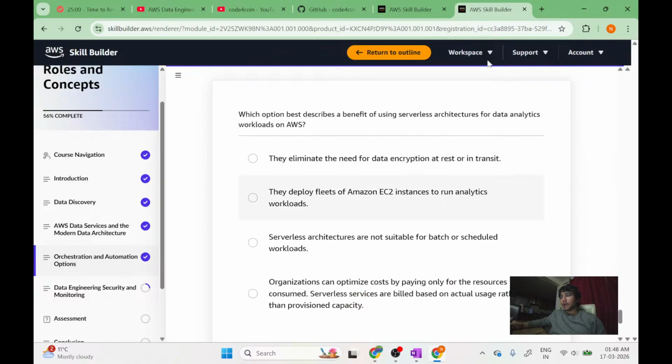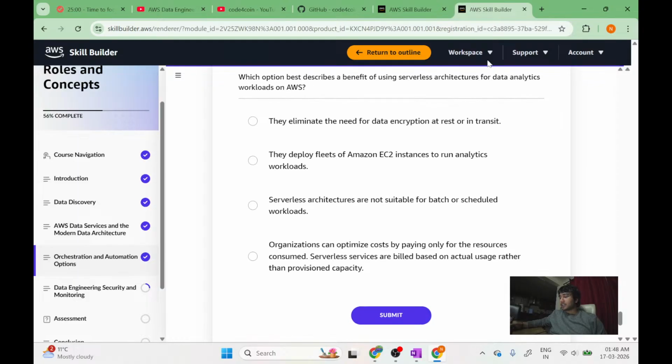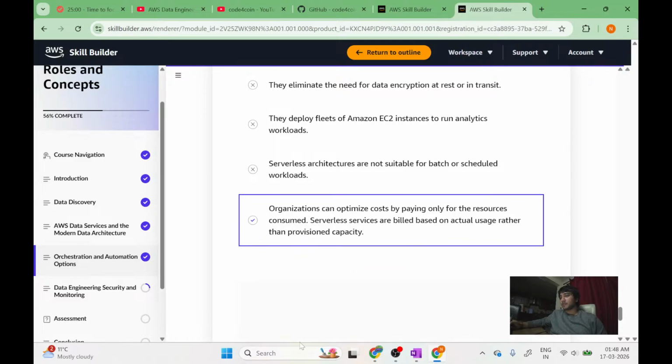Which option best describes a benefit of using serverless architecture for a data analytics workflow? They eliminate the need for data encryption at rest or in transit. They deploy a fleet of EC2 instances to run analytical workloads. Serverless architectures are not suitable for batch or streaming. Organizations can optimize cost by paying only for the resources consumed. Serverless architectures are billed based on actual usage rather than provisioned capacity. That's true.